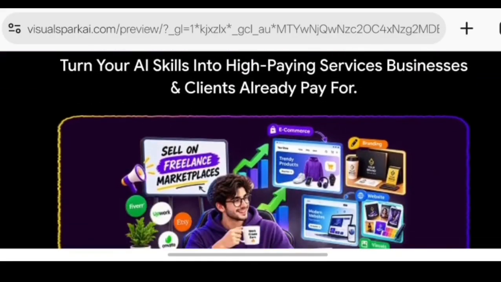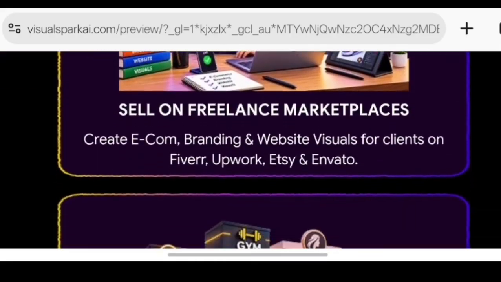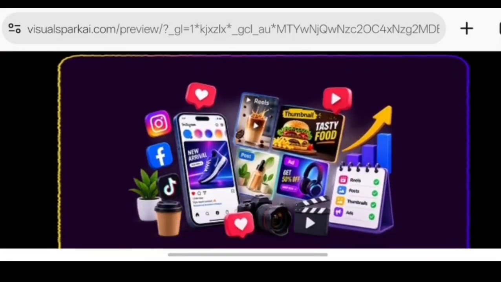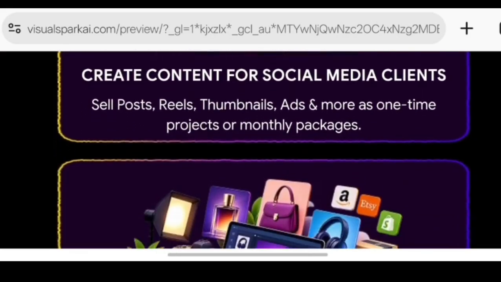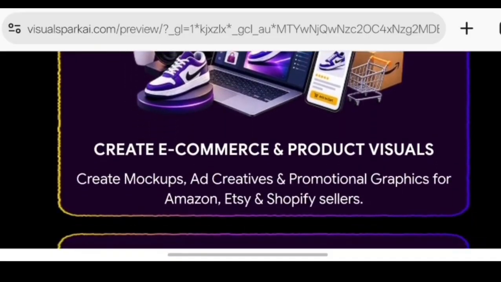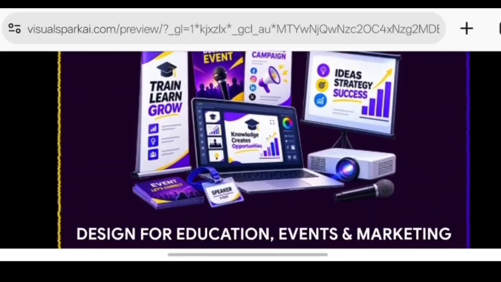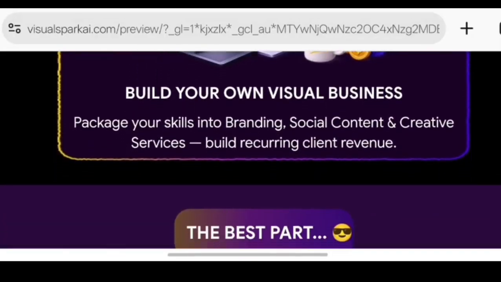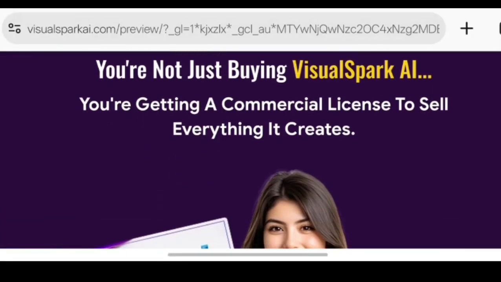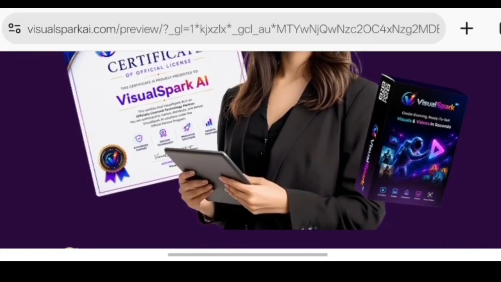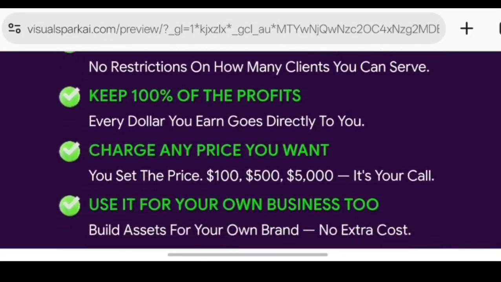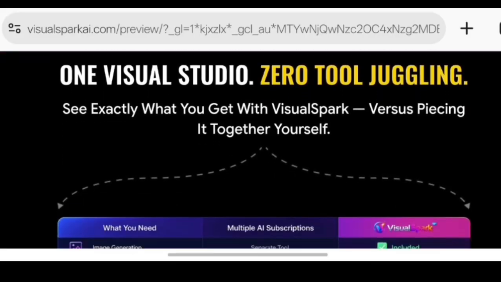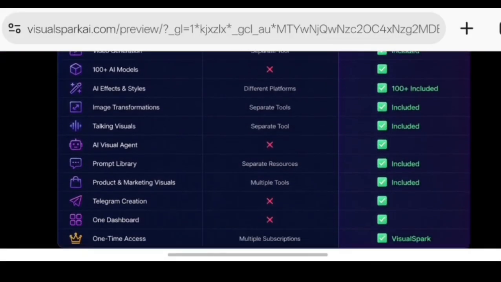First, affiliate marketers. If you're promoting different products, you constantly need banners, social posts, promotional graphics, and advertising creatives. Second, content creators. YouTubers, Instagram creators, and other content marketers can potentially use AI-generated visuals to speed up their content workflow. Third, e-commerce sellers. Product promotions and advertising creatives are essential for online stores.